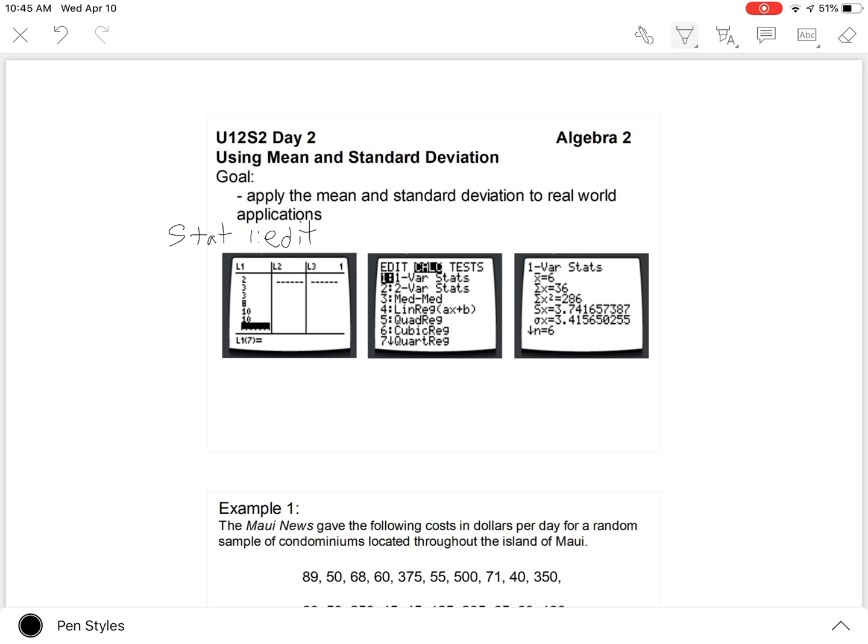Do the same thing, hit stats 1, edit, but now you're going to have to arrow over once when the data is in there and you get to the calc. Hit 1 for one var stats. Then you might have to hit enter a couple times, and you'll see the answers to what you're looking for.